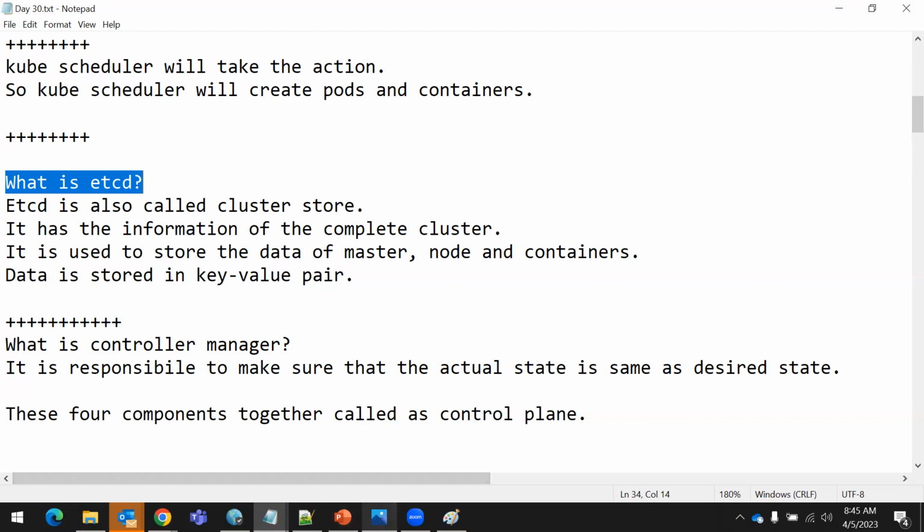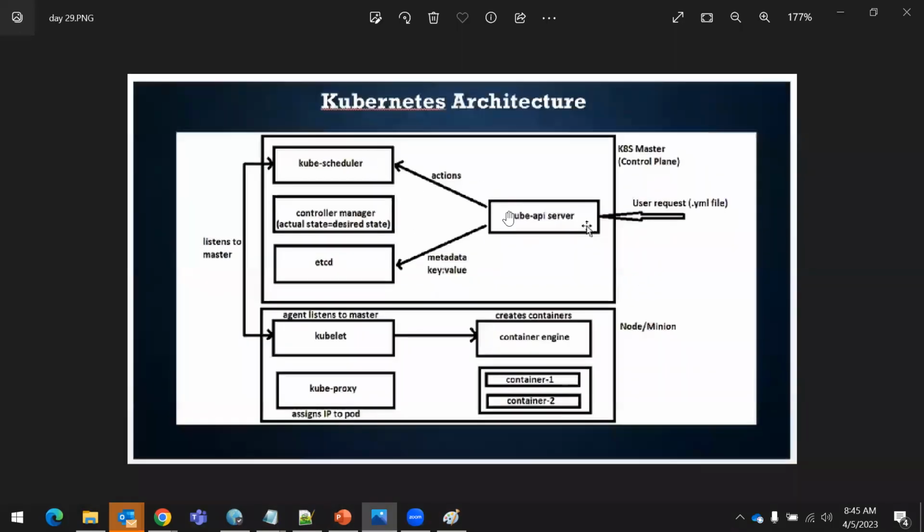So you understood, try to look at the diagram. We are talking about the components in the master. We have a Kube server. As a DevOps engineer, we will write a YAML file. We will provide the YAML file to the Kube server. Kube server will just forward the YAML file to the Kube scheduler.